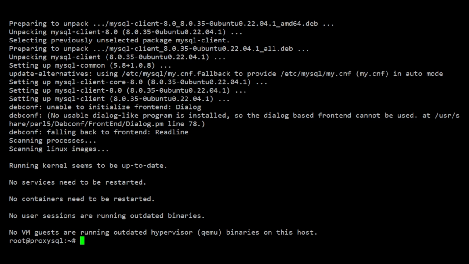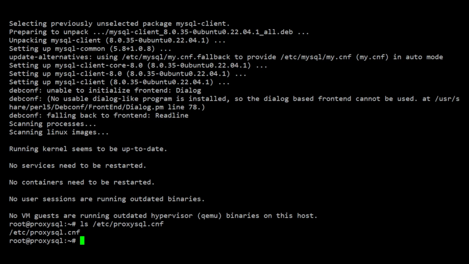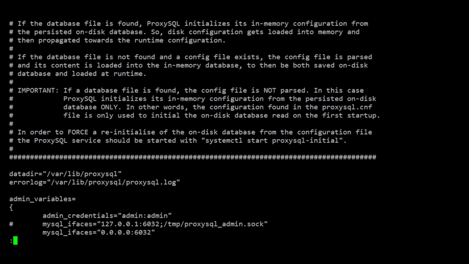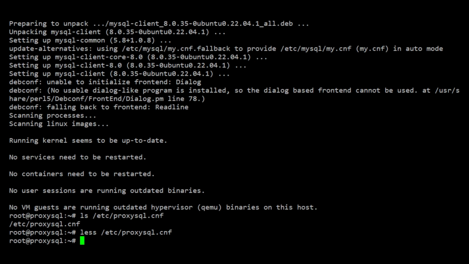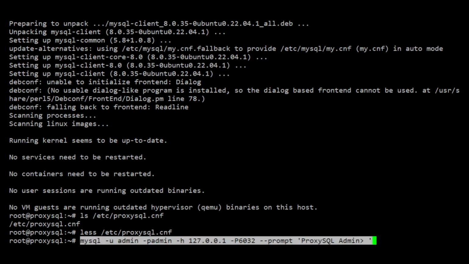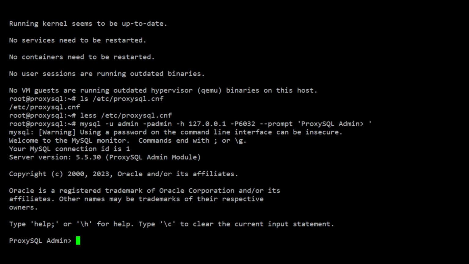The first time you start a new ProxySQL installation, it uses a configuration file to initialize default values for all of its configuration variables. In this configuration file, we can see the default admin credentials. In this case, the username is admin and password is admin. But after initialization, ProxySQL stores its configuration in a database which you can manage and modify via the MySQL client. To log into the ProxySQL admin interface, we can connect to port 6032 on the localhost using the default credentials admin. Once login is successful, you should get the ProxySQL shell.